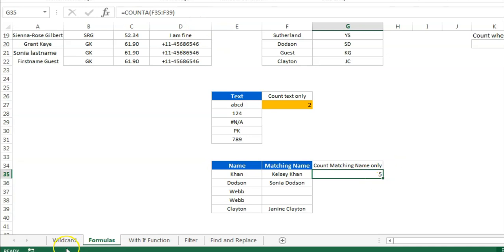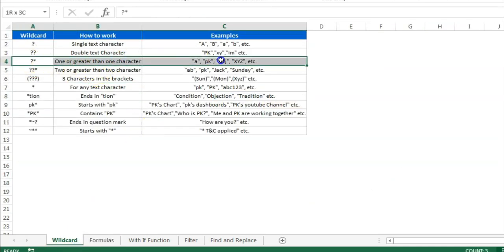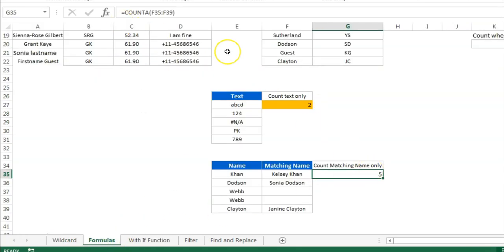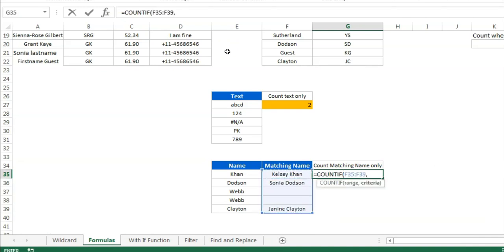We can use a wildcard here. Let me show you. We can use the fourth wildcard, the question mark and the asterisk sign. It will return cells wherein 1 or more characters are available. If I use COUNTIF, and then in inverted commas the question mark and the asterisk sign, and close this, it will return 3.